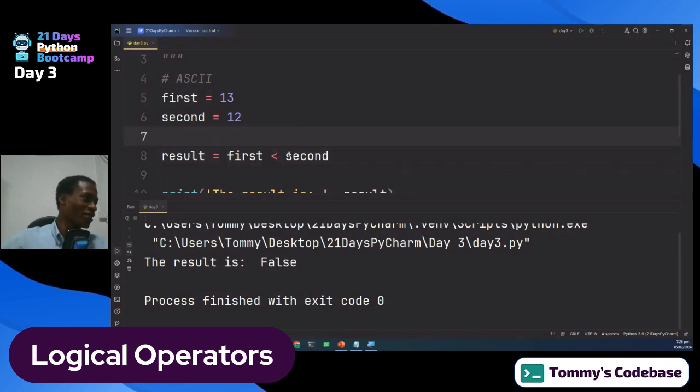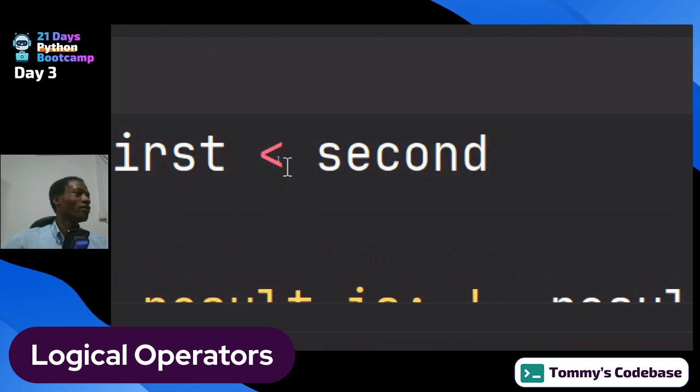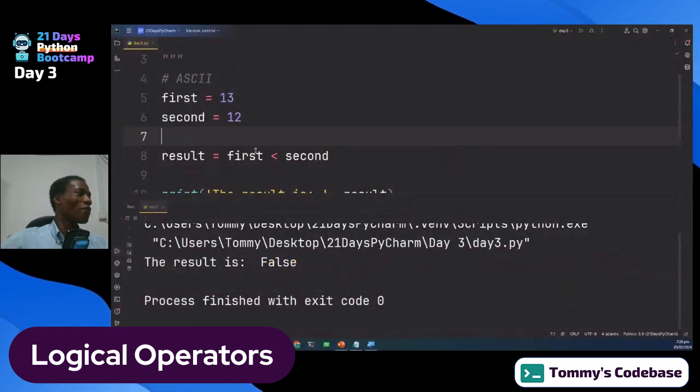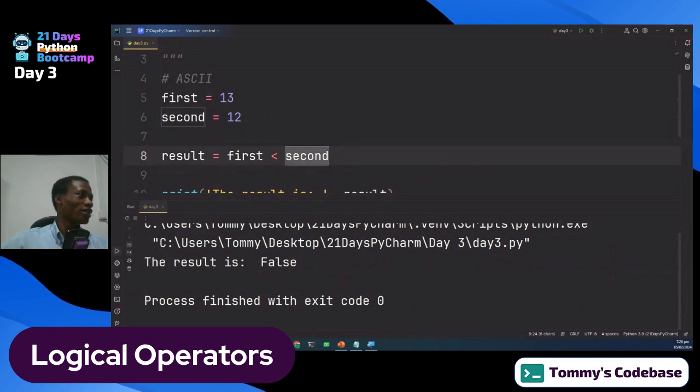So what I do is that I look at the side that is opened. So this side, I take it as the bigger part here. So now what it means in my mind is that the second here, which is 12, is bigger than 13. Which is 13, but that is not true. That is why it gave false. That is how I keep this in my mind. Forgive me for that part.